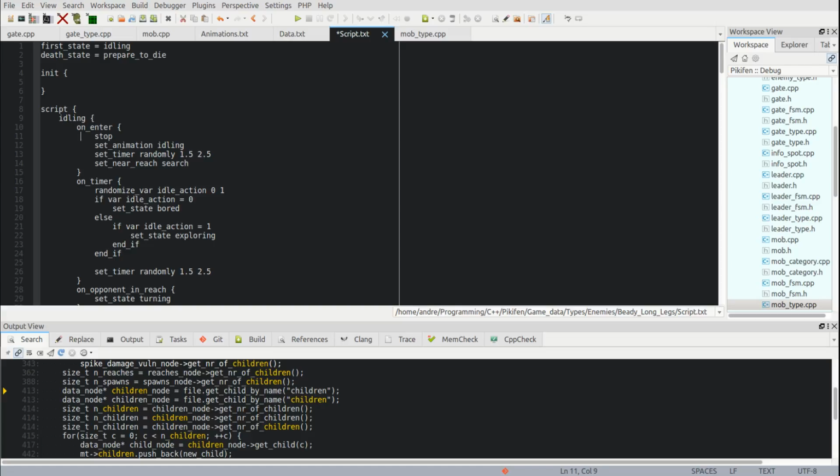Idling. What was that I saw? Saw a shadow near the corner of my eye. Could have been a centipede. Getting a few of those. So when you enter the idling, just stop. So animation idling, set turn random.